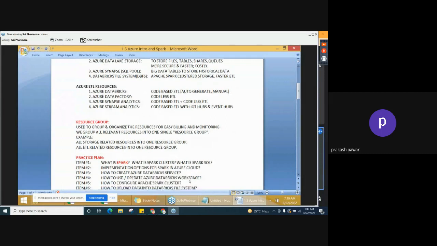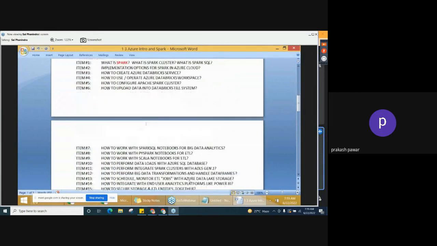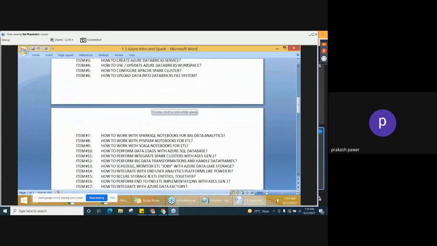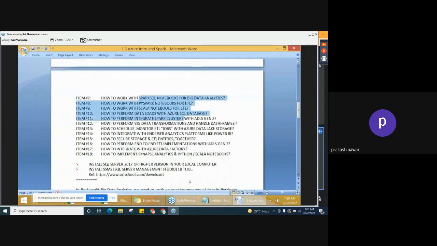There come different implementation options, different storage activities called DBFS. We'll understand something called notebooks, scheduling notebooks. Finally comes optimization, security, and integrations with other components.